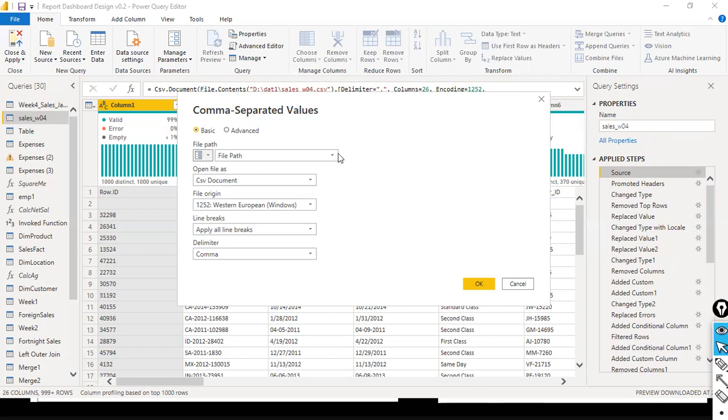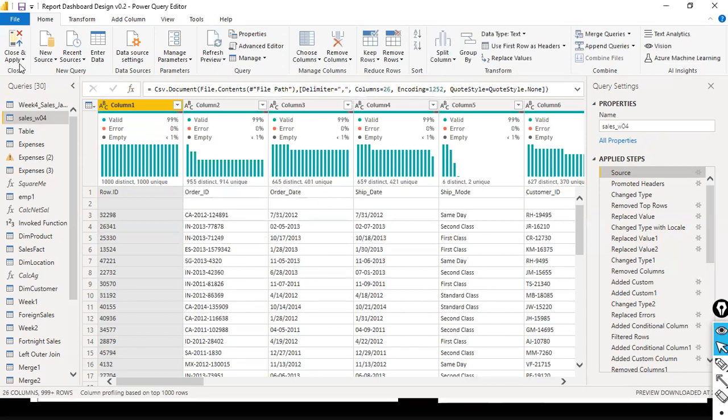Because each and every query, the table names or file names are different, isn't it? Path name may be the same, but the file name is different, right? So you need to create that many parameters. If you are using 10 files, you need 10 different parameters, like file path 1, 2, 3, 4, something like that. So I click on OK here. That's all. I just close and apply it.